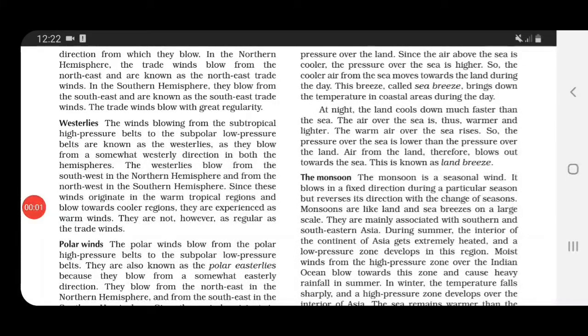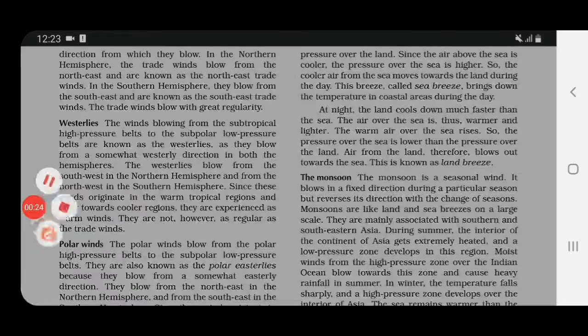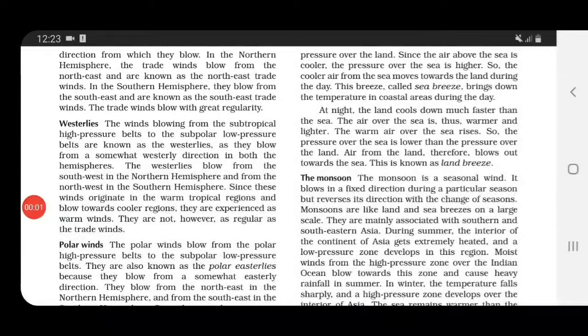So in the last sentence, what they are trying to tell, children, this breeze, what is this breeze known as? It is known as sea breeze. So when this cool air moves from the sea towards the land, it helps in keeping the temperature of the coastal areas down during the daytime. You feel pleasant over there. This was about the daytime.